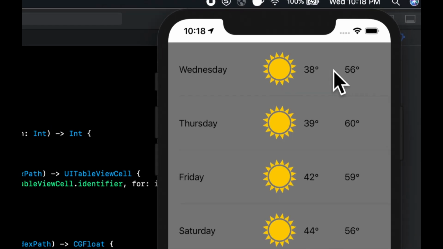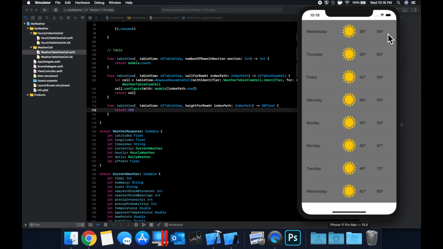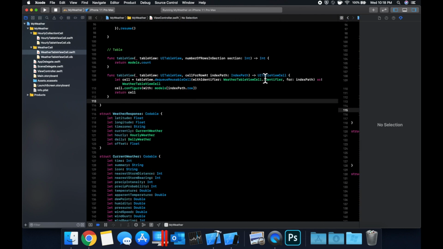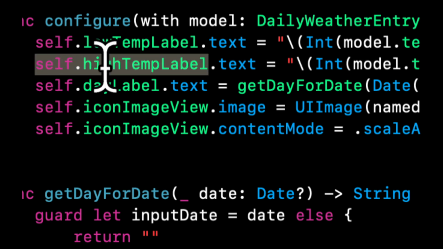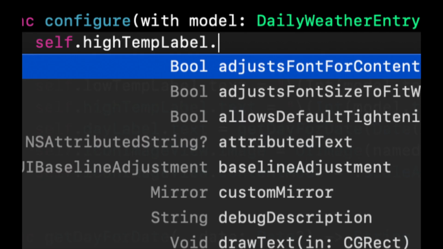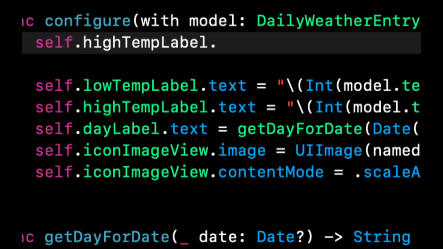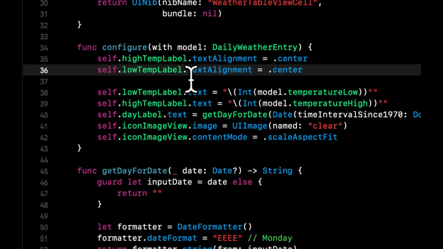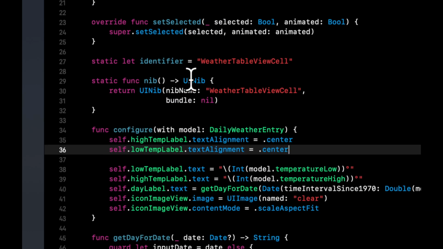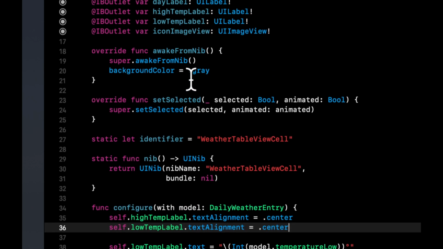Let's increase the size of the temperatures over here, and let's make both of them centered. That way they won't be kind of smushed to the icon. So again, let's go back to our cell. And in here, we're going to say for the high label and the low label, the text alignment is centered. And let's do that for low temp label as well. Let's get rid of the background color that we added in here.